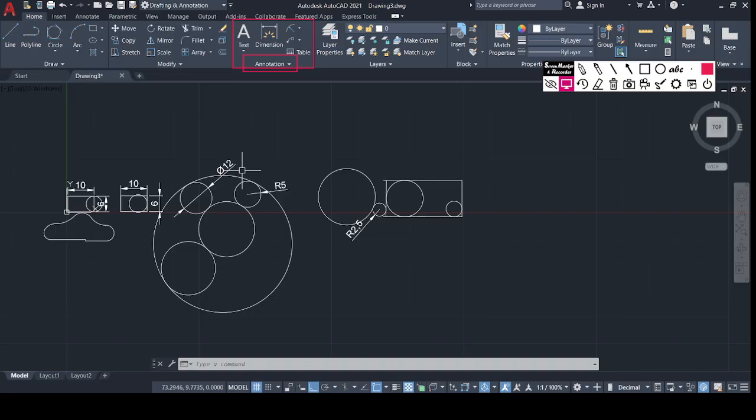Understand? So these are the 6 methods for drawing circle commands, also circle.